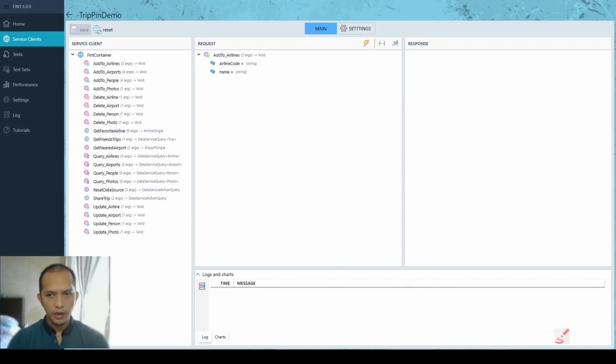and then of course you have the main one that I want to show to you guys, which would be this query method over here. Yeah, so you have query airlines, query airports, query people, and query photos. So those are the entities available on the service. And let's click on one, query people. Now that I've selected it, you can see that it presented me this query editor.